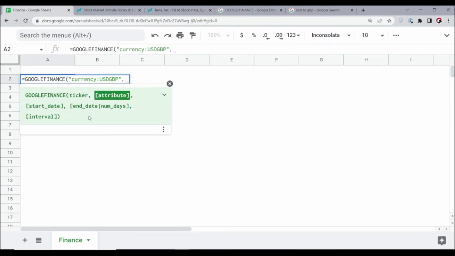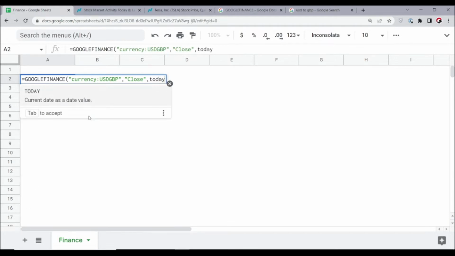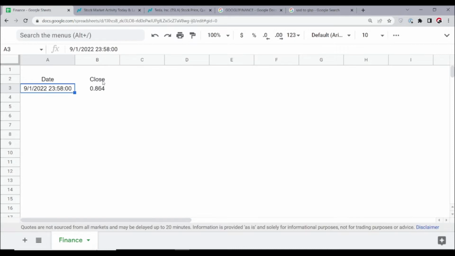After that is the attribute. That means either we need the price, the opening price, the current price, or the closing price, or much more. In that case, I need the close price, and from which date to which date, so the start date till the end date. I want it for two days, and hit enter. So it gives me the closing price for the 1st of September, that is 0.864.